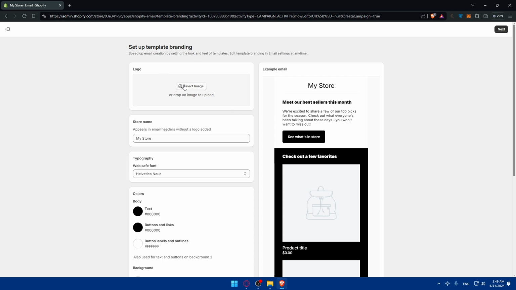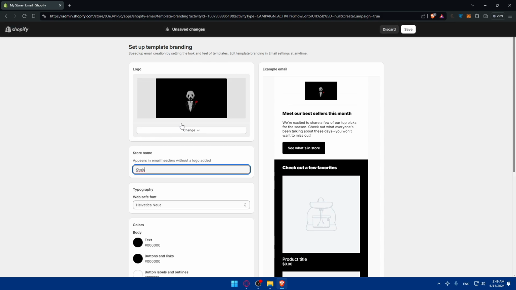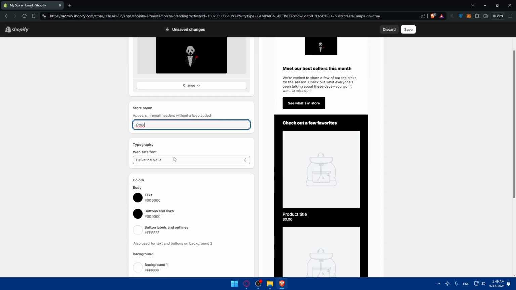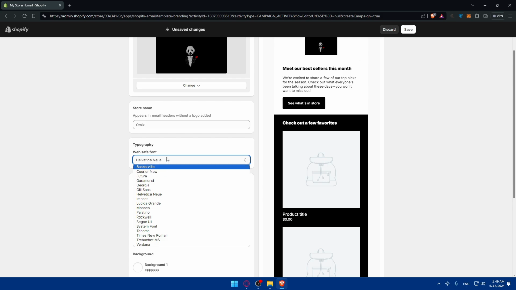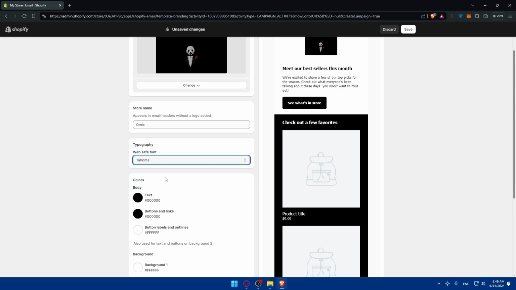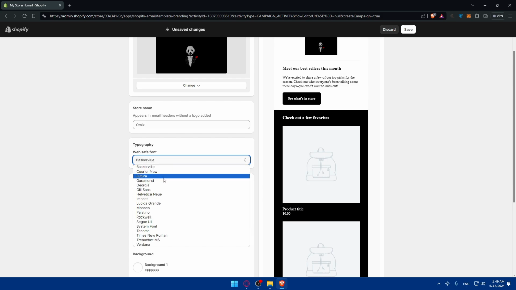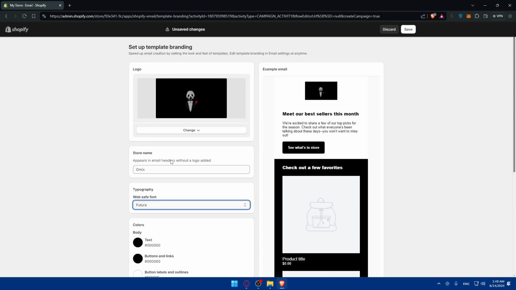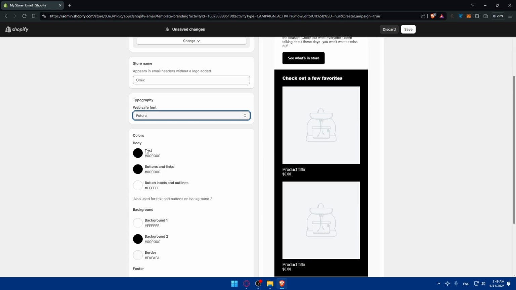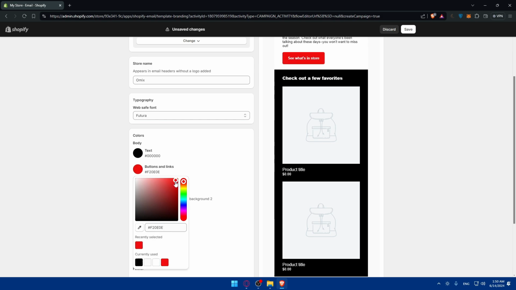Starting by selecting a logo. For me, I'll just choose something random like this one. Store name, I'll just name it Omics. Why not? And of course, typography. Which one do you want to choose, like the fonts? As an example, you can try various options and choose the one that suits your needs. And here it's time to choose the color for the text. For the button links, maybe as an example, you want to change it. Maybe I'll just put it blue.